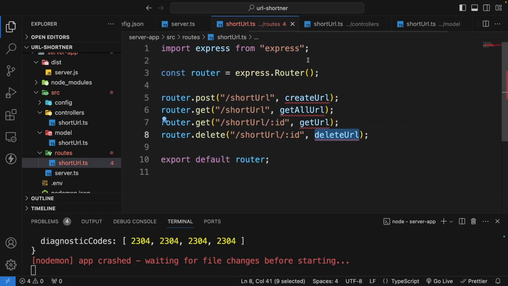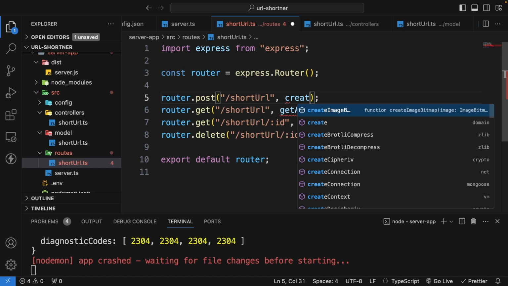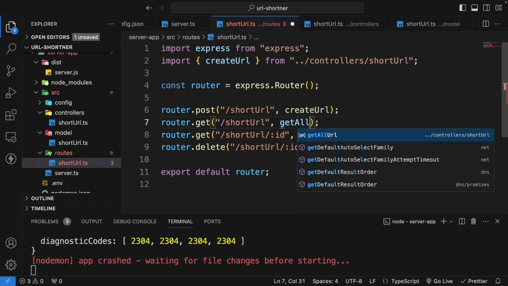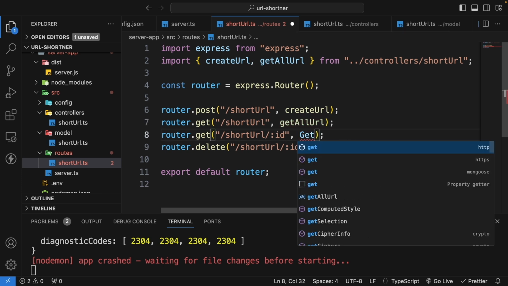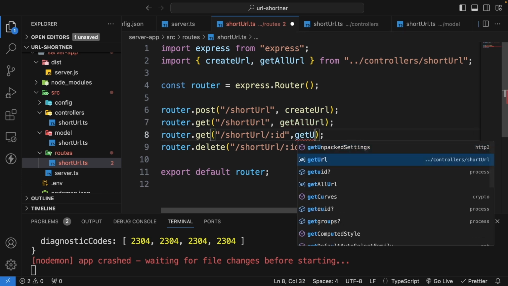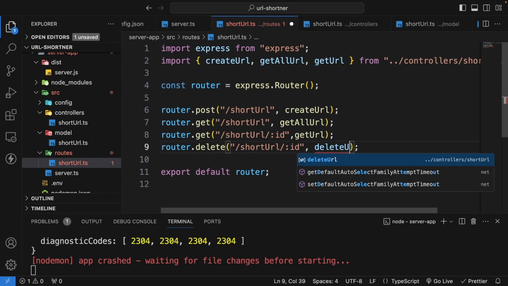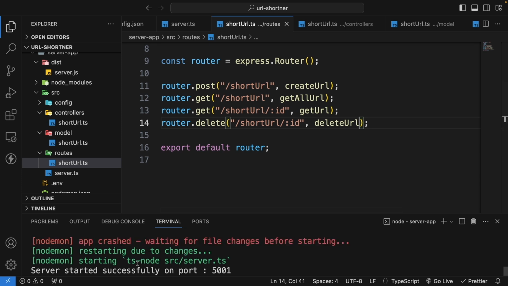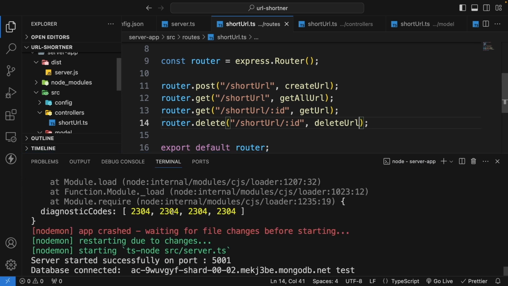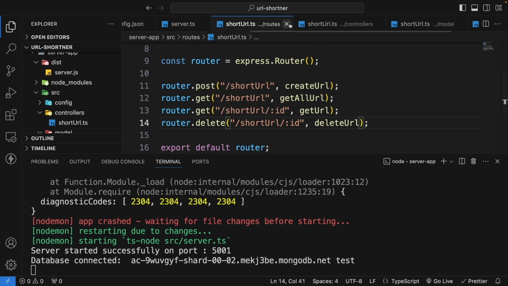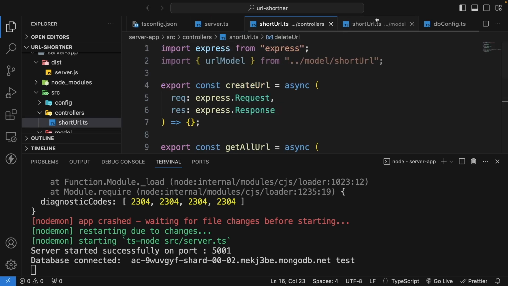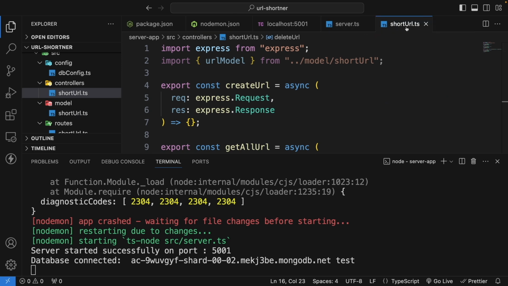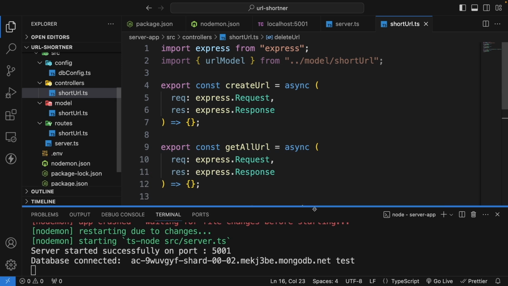Now let's go and import them here. So I'm going to go here and I will have the create URL. Alright, then I will have the get all URL. Then I'm going to have the get URL, and the last one will be the delete URL. So we have imported all the four functions, and now you see that we are not getting any errors. So our application is also now running successfully. Let's go to the controller, and now let's add the logic there. So I'm going to close all those files which we don't want, and I will go to the short URL. Yep, I'm going to minimize the terminal as well.